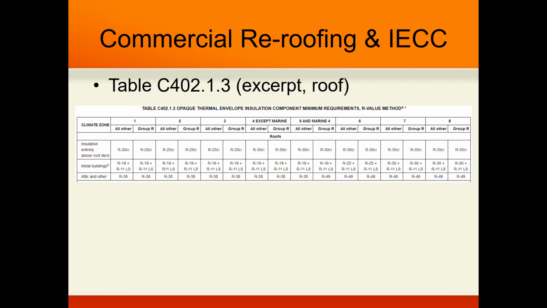Table C402.1.3. Now, this is only the excerpt dealing with the roof because that's what we're talking about. As you can see, along the top part, it calls out the climate zones. All the areas of the U.S. are broken up in the code into these different climate zones. You'll have to check what climate zone you're in.